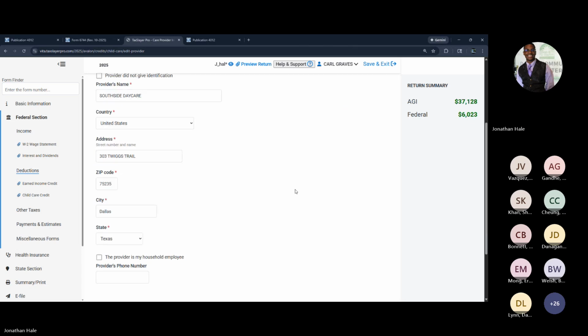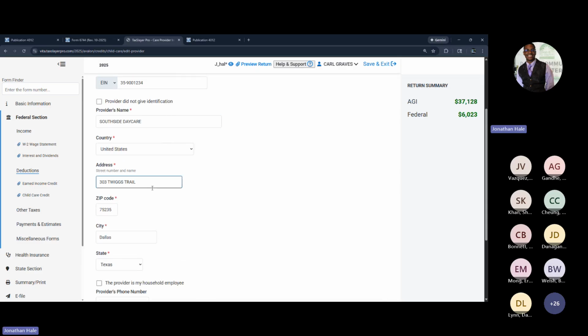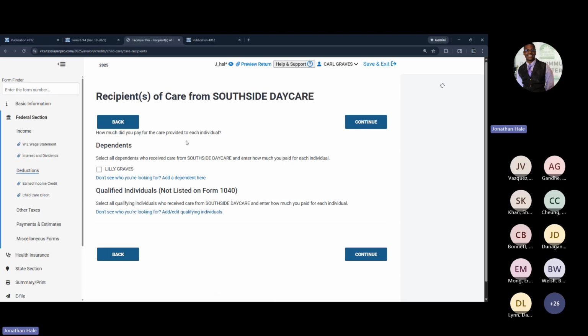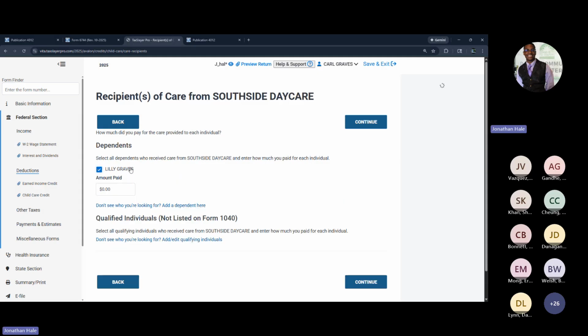So once we put in the information, we'll go to the next page. And so it says, okay, who was the recipient that went to Southside Daycare? We'll click on Lily. If they have multiple children, we can say, okay, who all went there, and then we can divide the amounts or put the amounts that pertain to them. So for Lily, we have 2,200. And I'm going to show this in full one more time right after I finish. And continue.